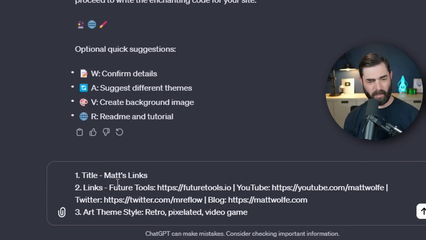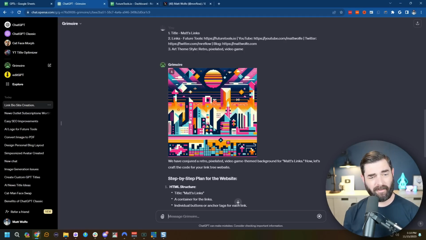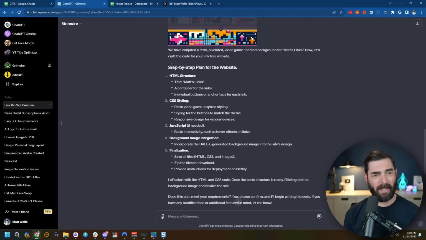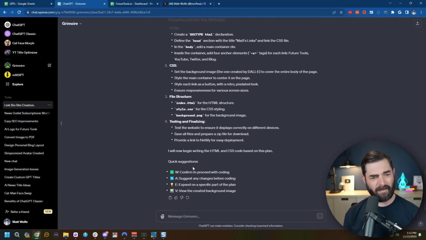I'll just go ahead and put title, Matt's links. I put Future Tools, YouTube, Twitter, and my blog. And then the art theme style, I put retro pixelated video game. So it used DALL-E to create a retro pixelated gamer background. It then mapped out step-by-step plans for the website, like the HTML, CSS, JavaScript, background, and finalization. It sort of mapped out what it needs to do. And then it gave me the suggestions.